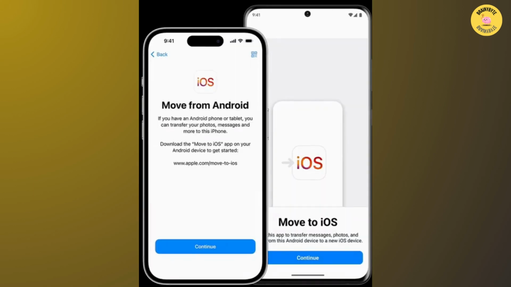First, download the Move to iOS app on your Android from the Google Play Store. On your iPhone, begin the setup process. Once you reach the apps and data screen, select Move Data from iPhone. And now open the Move to iOS app on your Android and follow the prompts. The app will ask you to enter a code. Simply enter the code, and that's it.